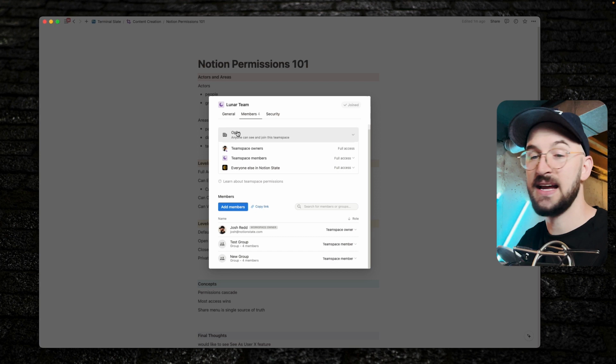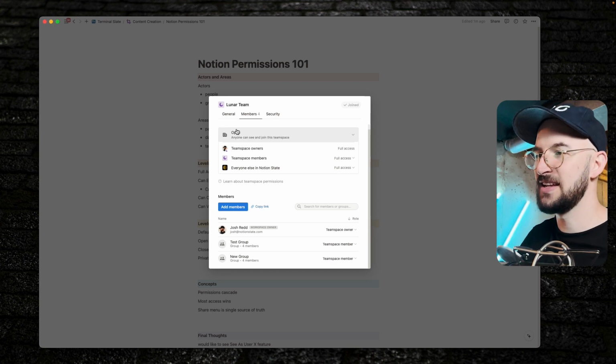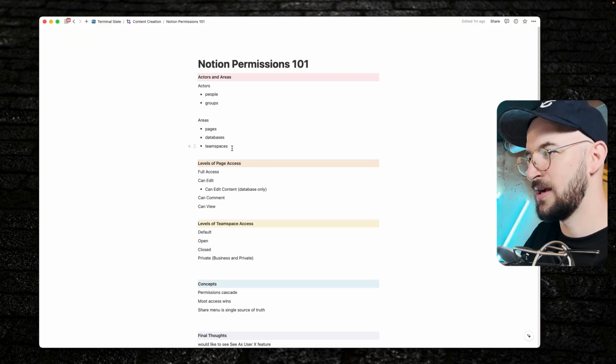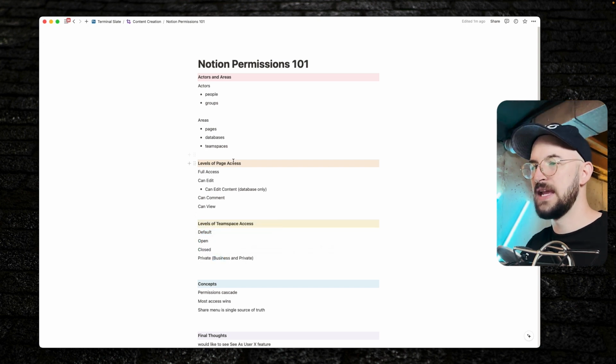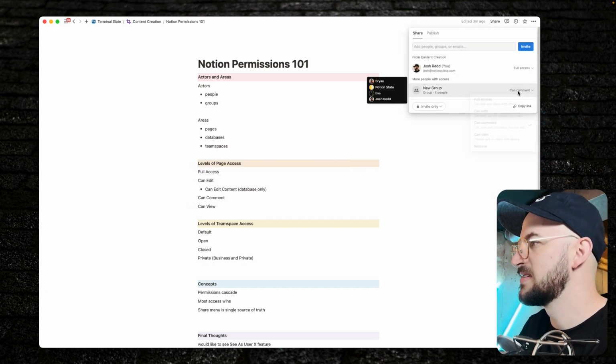This Teamspace has its own level of access as well. There are Teamspace settings. So I think that might be the next thing we're going to talk about. Let's talk about that in a second. We're going to talk about default, open, closed, and private. Let's talk about levels of page access. So we've seen the full access, can edit, can comment, can view, and we can see that right here.